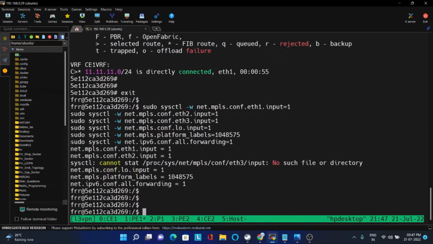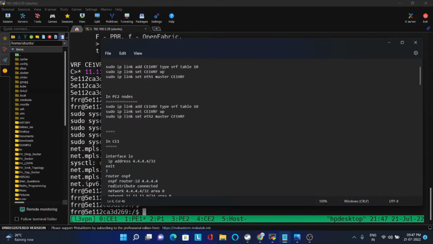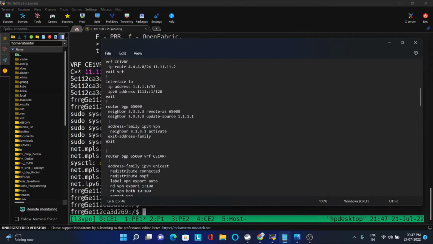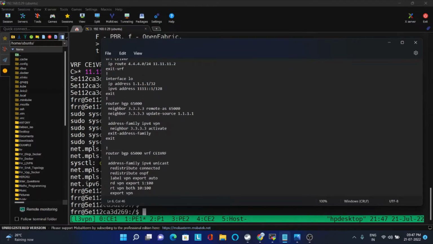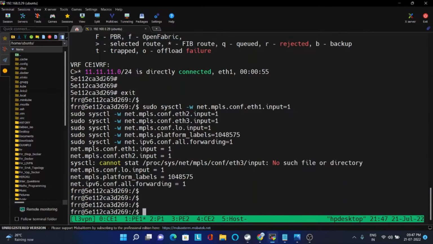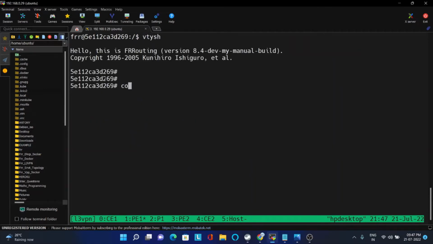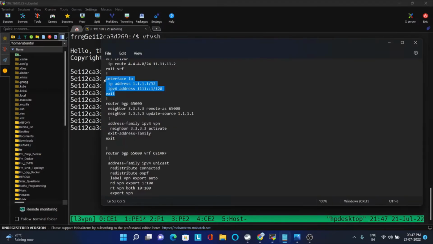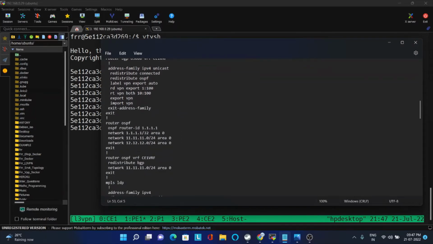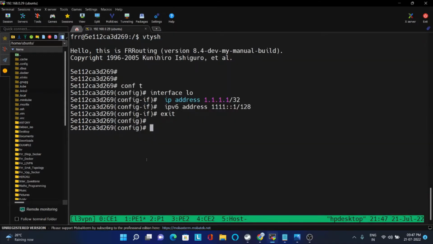So now we can start in PE1 with the OSPF configuration. This is the PE1 configuration. I'll just create a loopback interface with 1.1.1.1. IPv6 is not required. And then the next configuration required for OSPF is this. This is the OSPF, not this VRF. This VRF is for CE. Now I am going to create the tunnel between PE1 and PE2. So only this is enough.